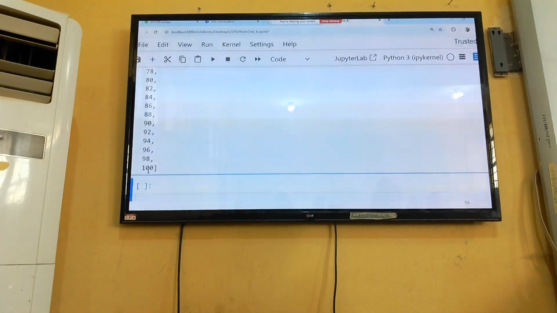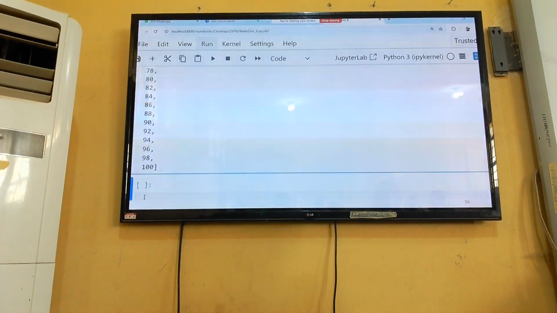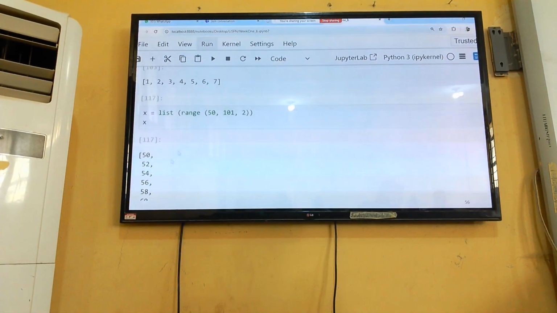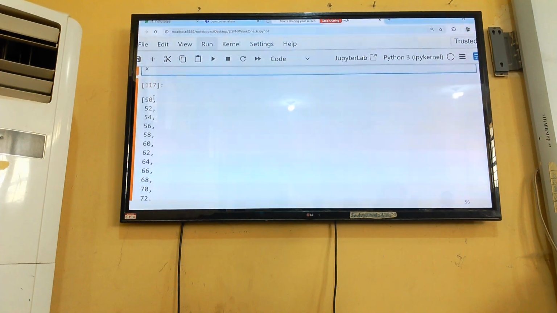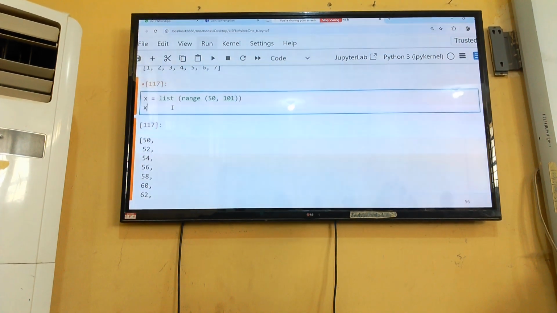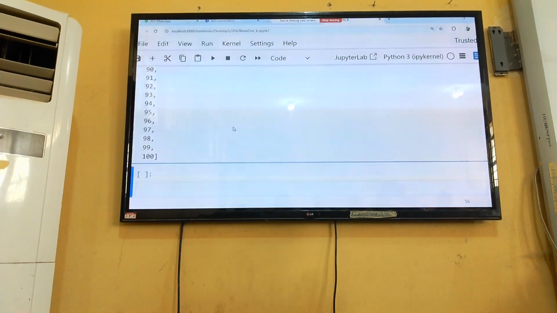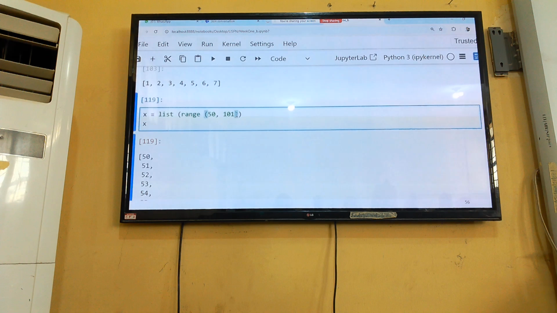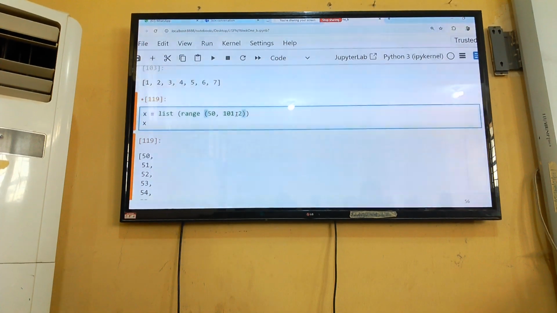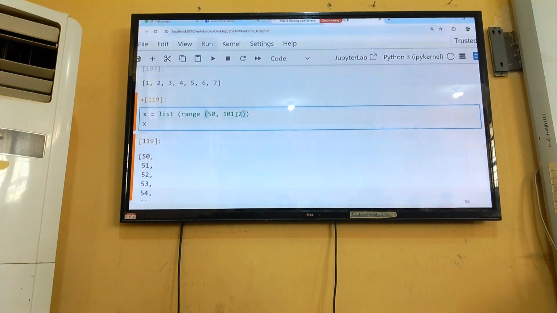I don't understand the two. Yeah, the 2, it means, if you don't put 2 here, you just put 50, 1. It will start 50, 51, 52, 53. But if you put 2 here, you are saying take 2 steps. So you have 50, it will skip 51 and then 52, skip 53, 54 till it reaches the last number.